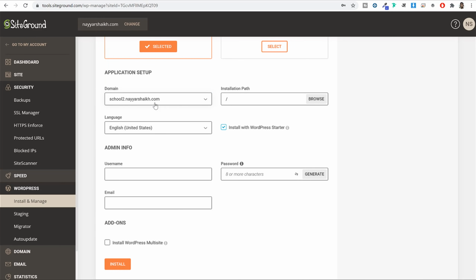I'm selecting school2.nayyar.com. Now leave the installation path, just leave it as it is. Leave language, and if this thing is tick marked for you, WordPress starter, untick this thing. So basically remove this tick. This is basically a plugin. We don't need this plugin.